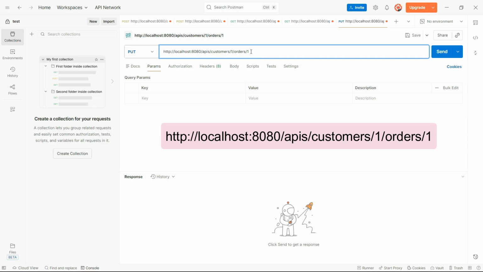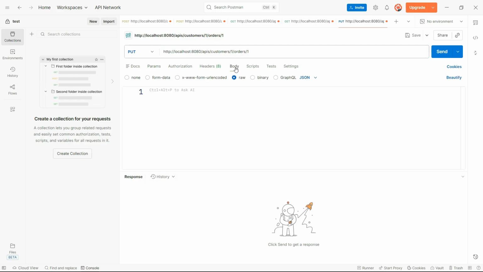I want to update the order ID equal to 1, which belongs to customer ID equal to 1, like that. Let's go to body. Raw. Choose content type JSON. Here we can provide a JSON object.